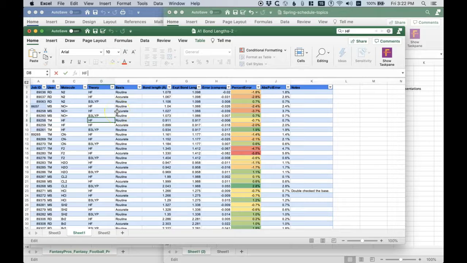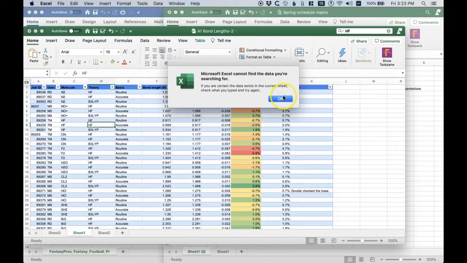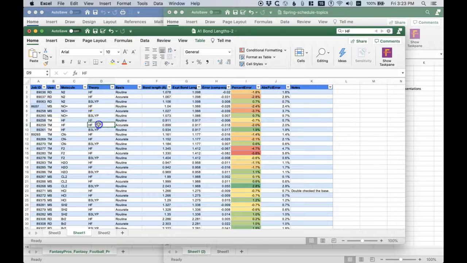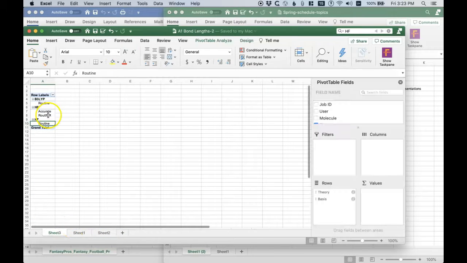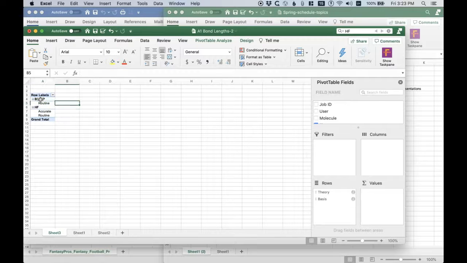We had a test just accidentally added an extra space to this HF here. So if I delete that, and now I search for HF space again, is there anywhere else? No, doesn't exist anywhere. So that was just one little error in our data that we couldn't see because of just that space there. So now if I go back here and I right click and refresh, now we just have the 3 different types of things, B3LYP routine, HF accurate, and HF routine.